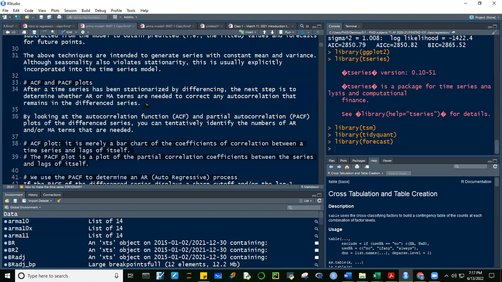Okay, what are ACF and PACF plots used for? This was more important before, because back then we did not have powerful software like R or Python that can automatically generate the model that best fits the stationary data series. So we needed to look at the ACF and the PACF. We plot these so that we will know what ARIMA model fits our data series.